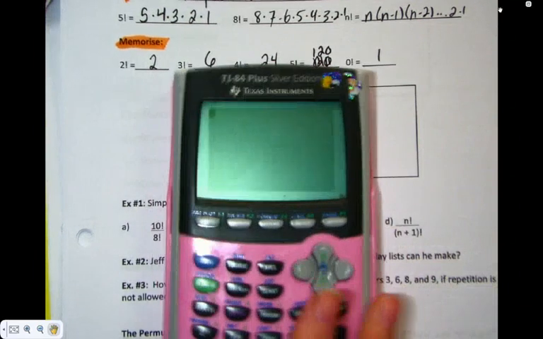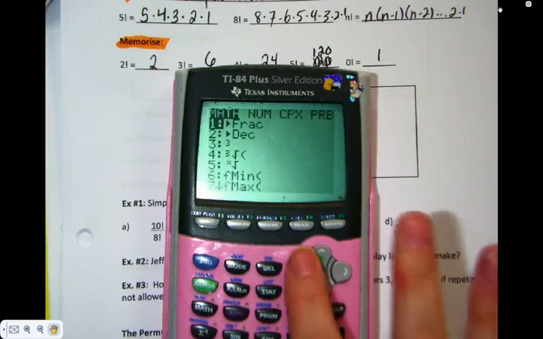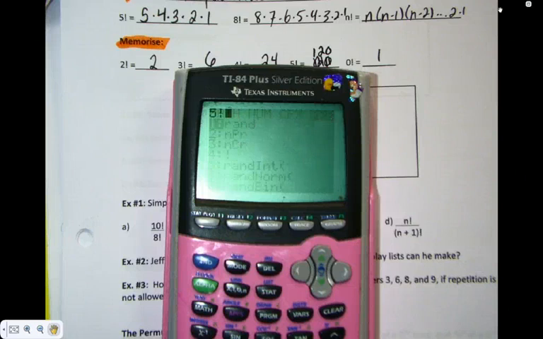And so the way the button works is you actually have to go back to the home screen and put the value of it first. So if we just prove 5 factorial, I'm going to hit the 5 first, go into the math button, tab to the probability menu, pick number 4. And so you should have on your screen 5 factorial, hit enter, will be 120.